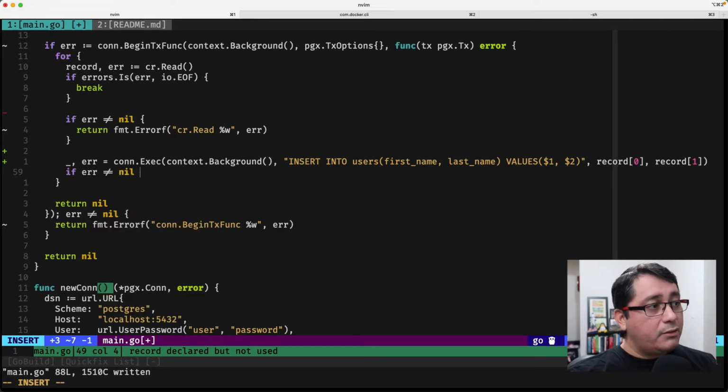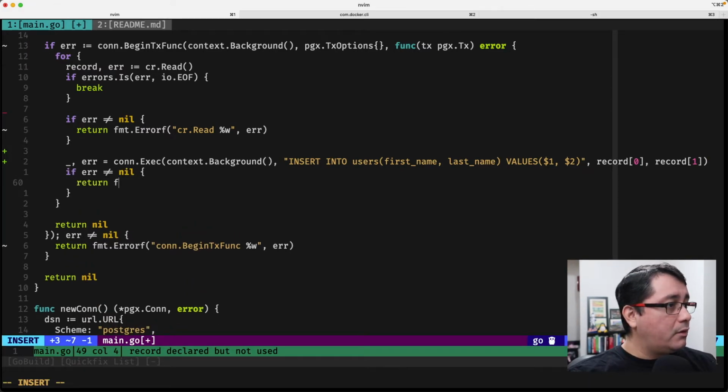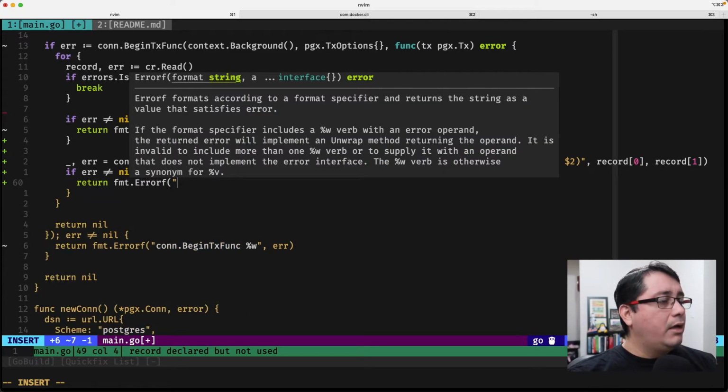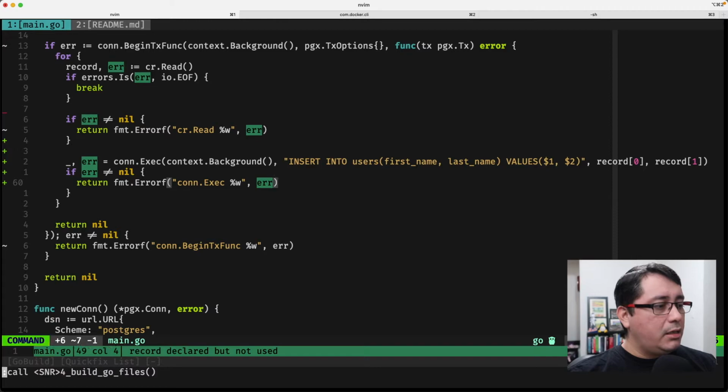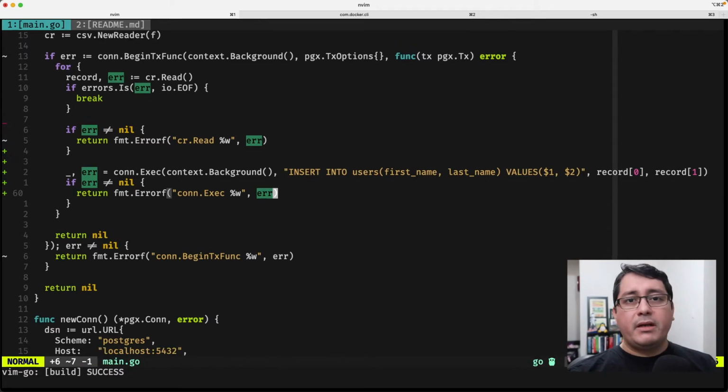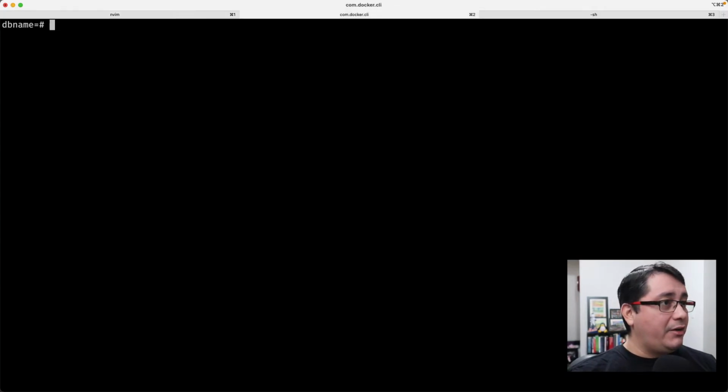If there is an error during the insert, we return fmt.Errorf with the error. Now all of this is just to show you how you can determine why doing this is not efficient and why you shouldn't be doing this in the first place. So everything is fine, there are no records.